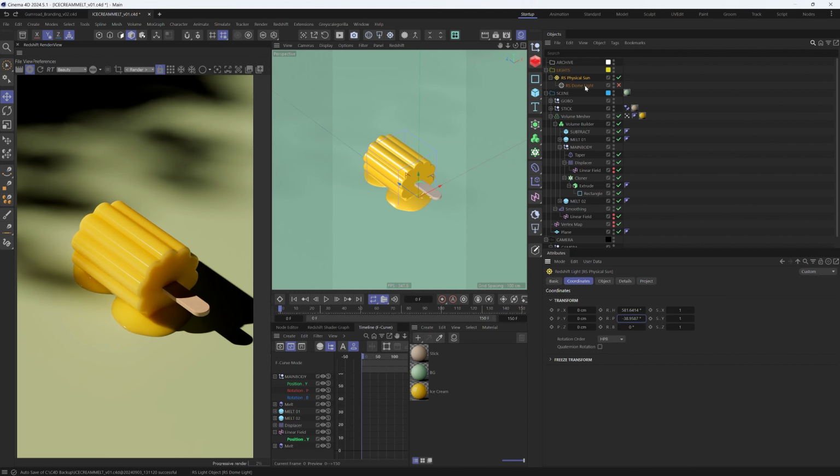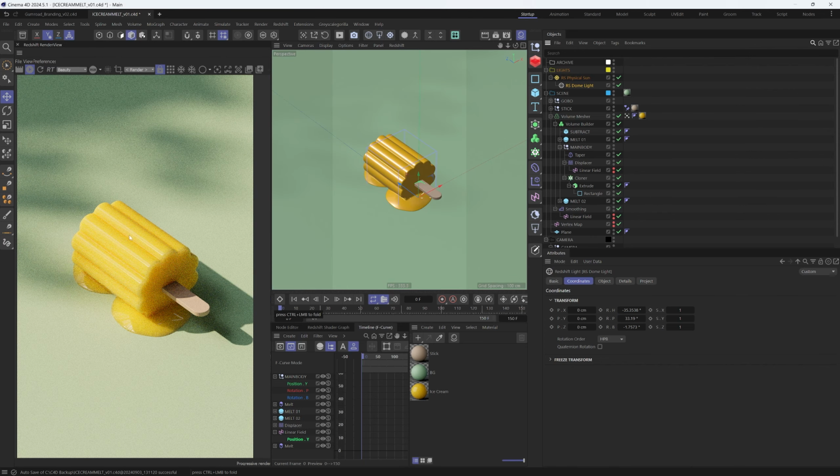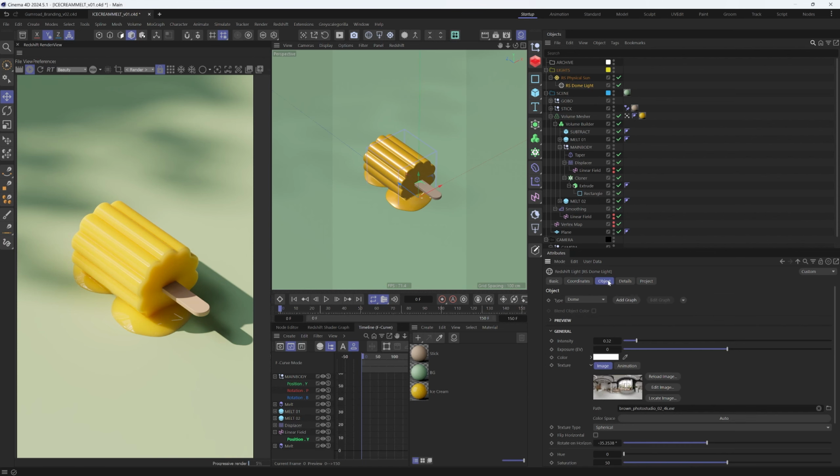But the dome light that I'm using is basically just to add some secondary bounces in the scene, because the physical sun just adds a very, very direct and hard light. So I don't really have that much intensity. I just set it to 0.32 in my case.